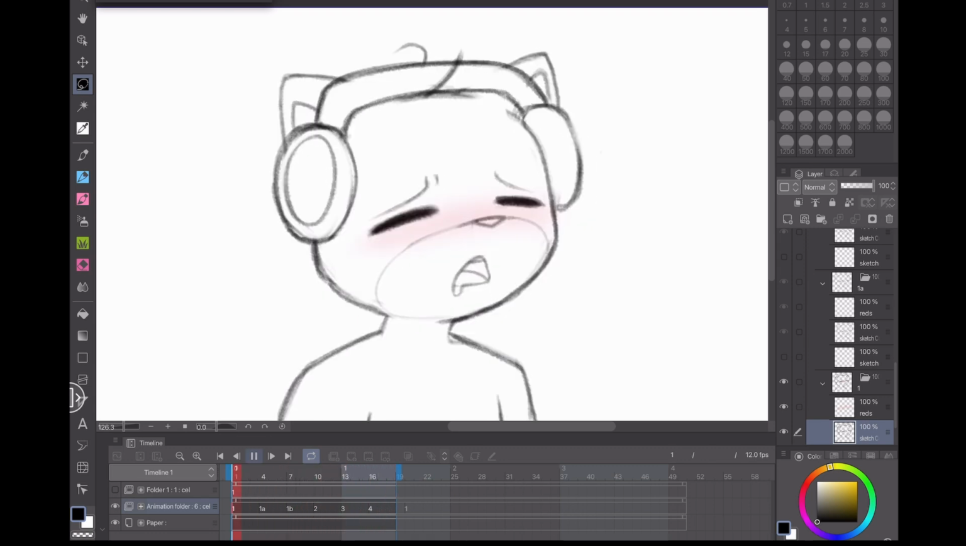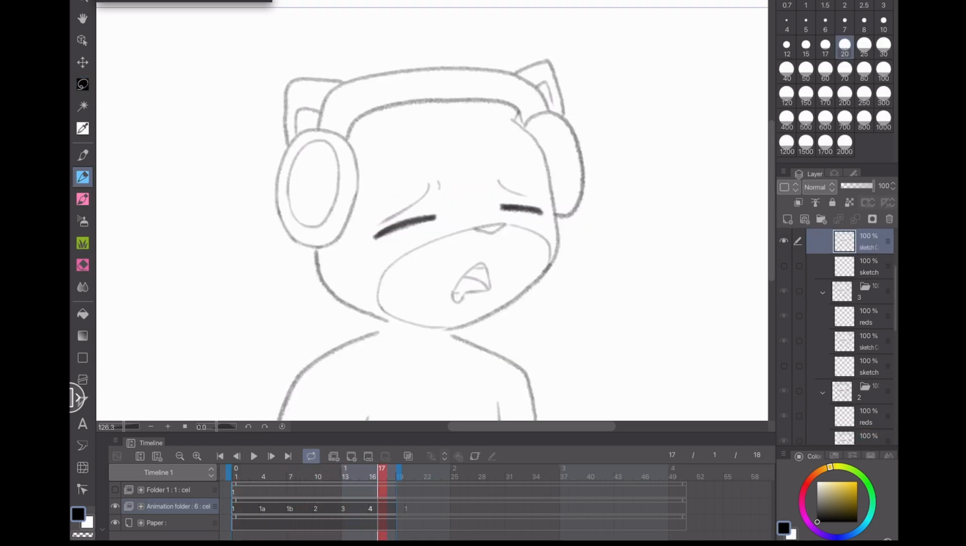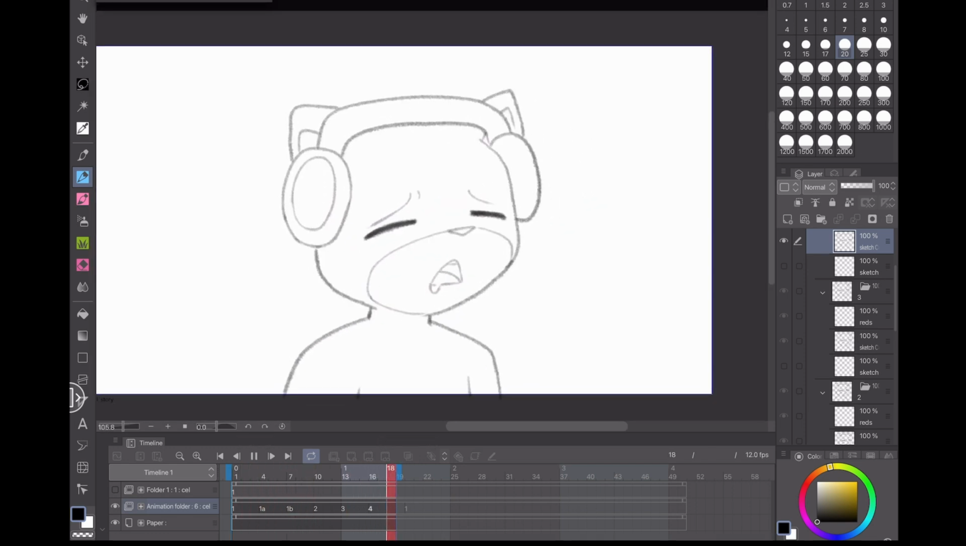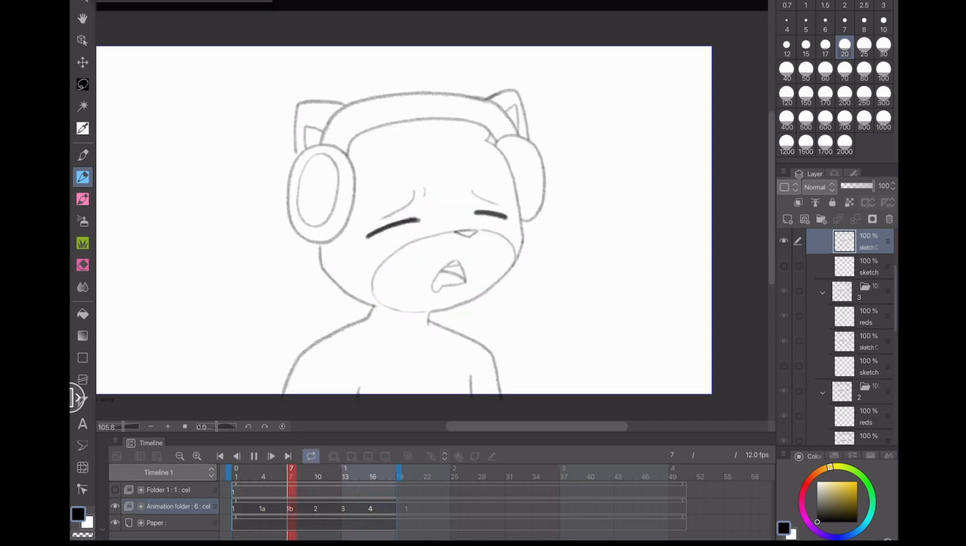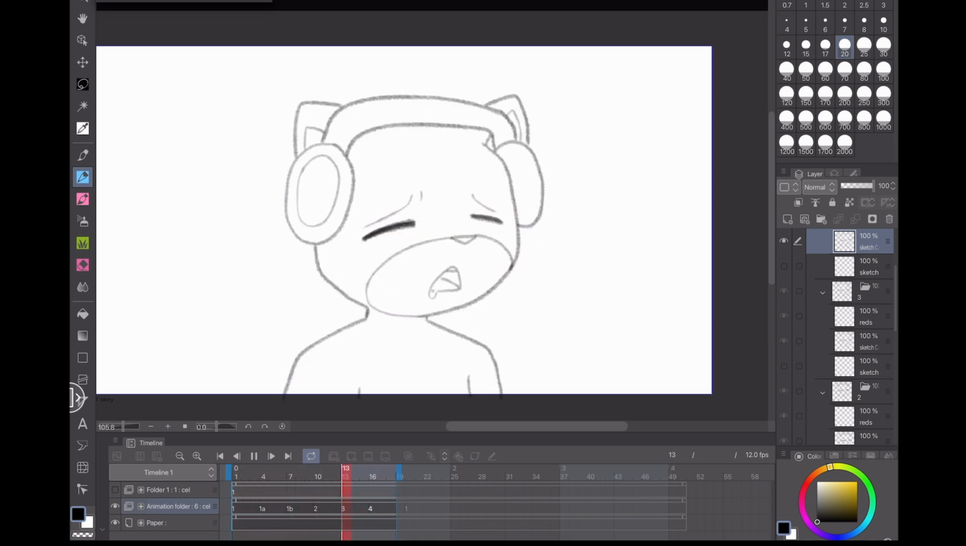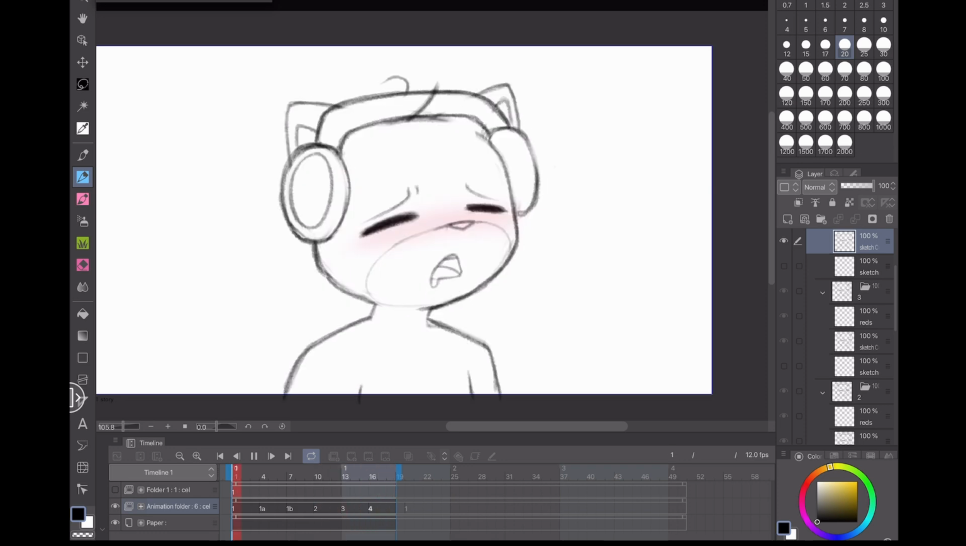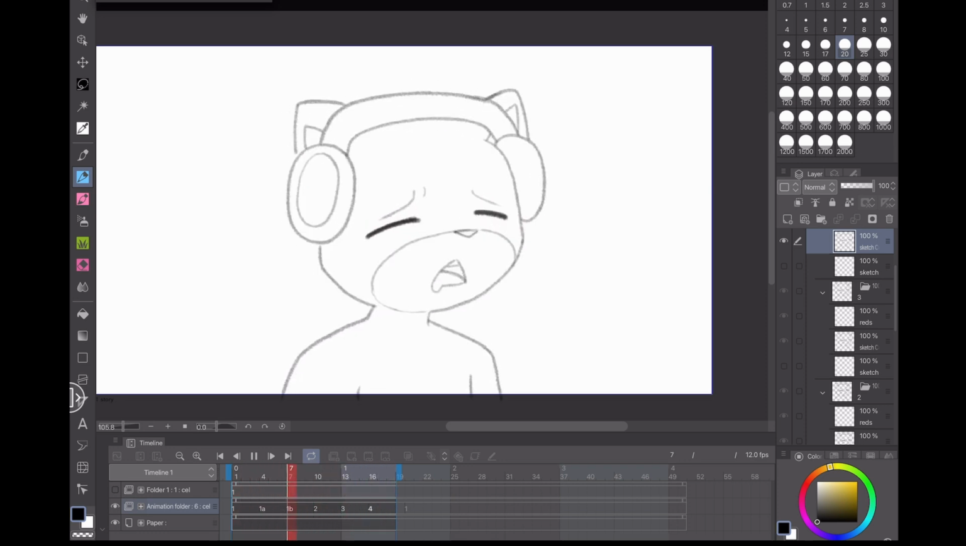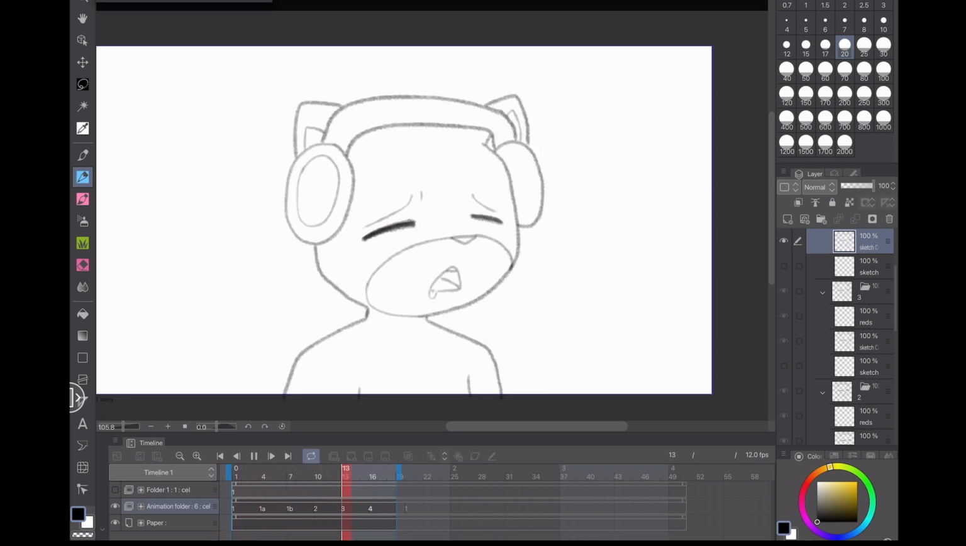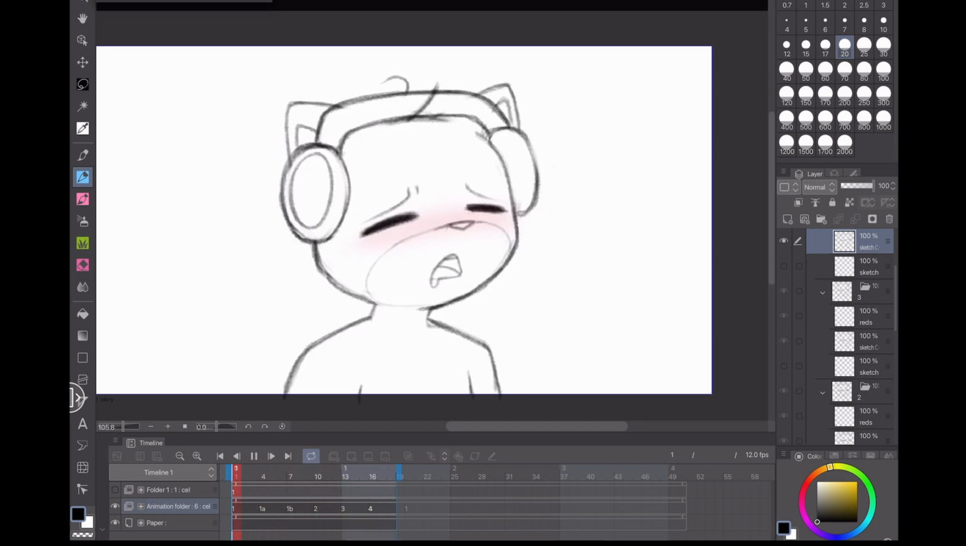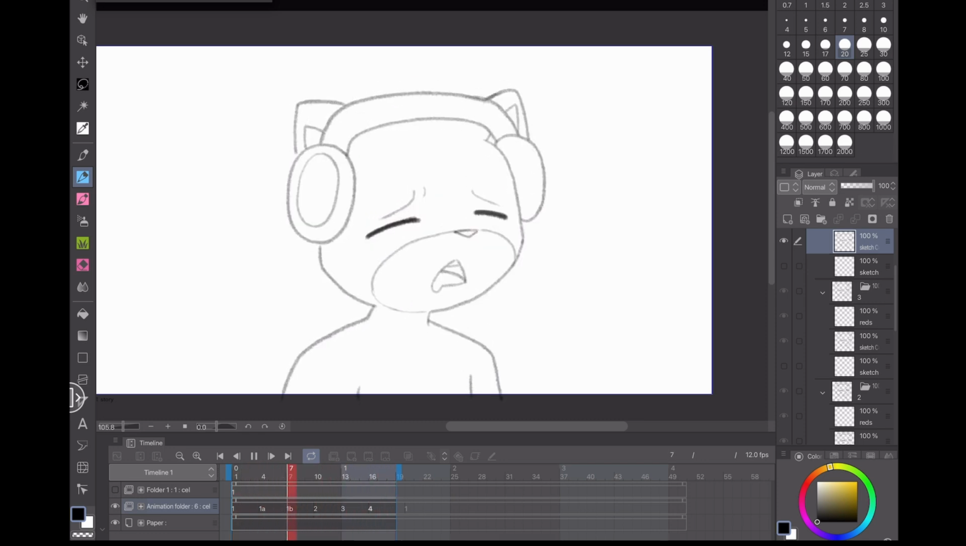I forgot to draw his neck right here. Let's fix that. Frame 1 really stands out because of all the dark lines and the blush popping up and then disappearing, but those can be added. That can be fixed as we go.